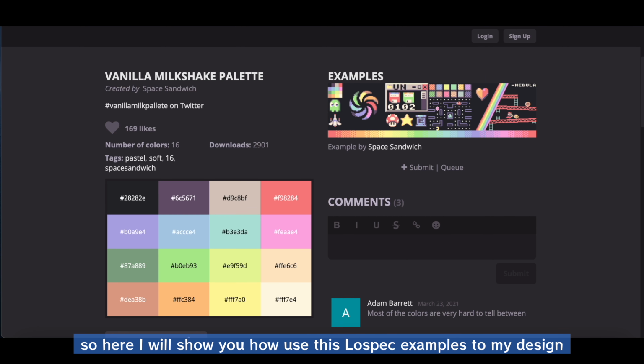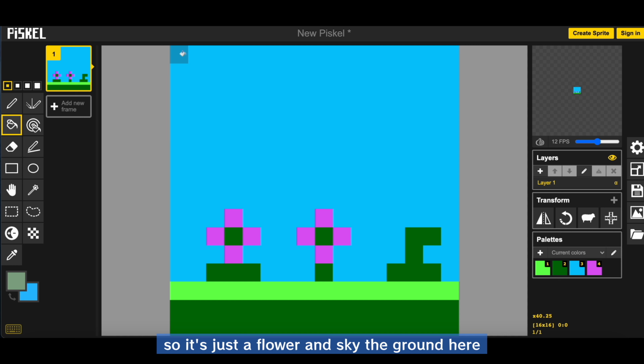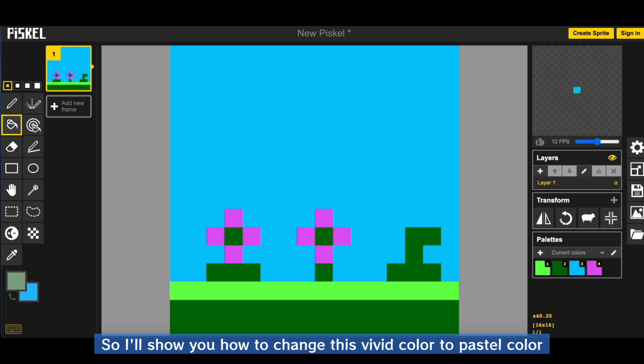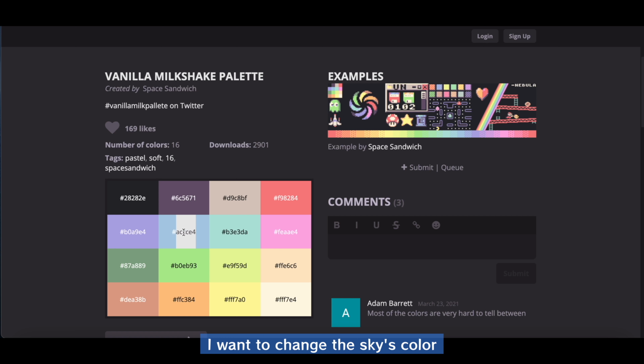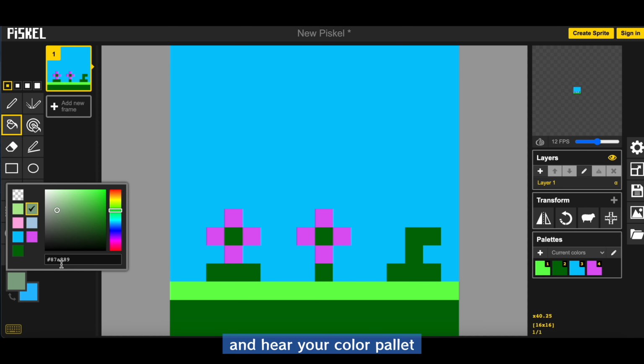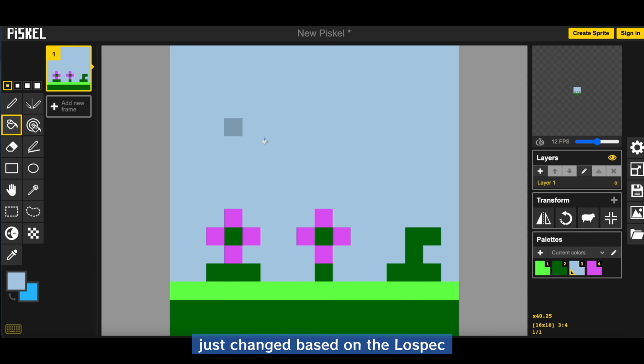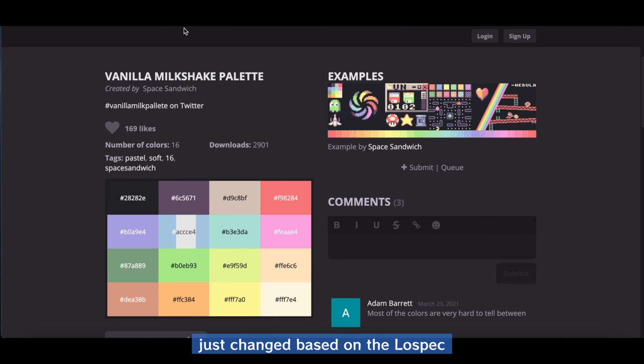So here, I will show you how I use these Lospec examples in my design. Here, I just scribbled this one, so it's just a flower and sky and the ground. I'll show you how to change this vivid color to a pastel color based on Lospec. For example, I want to change the sky's color. I just copy this color palette and move to Piskel. And here, in your color palette, you just copy and paste this one and you choose the paint bucket. Yeah, just change it based on Lospec.